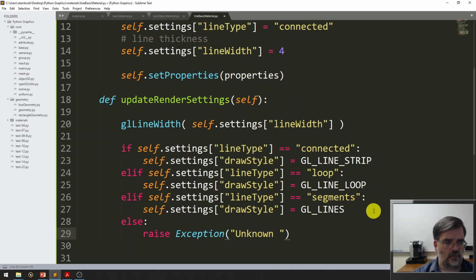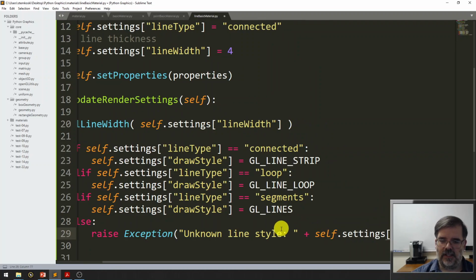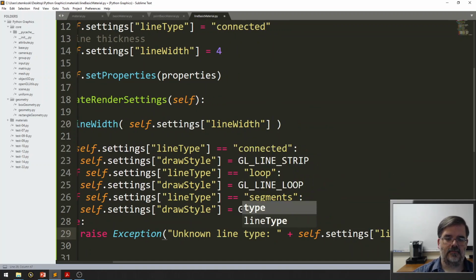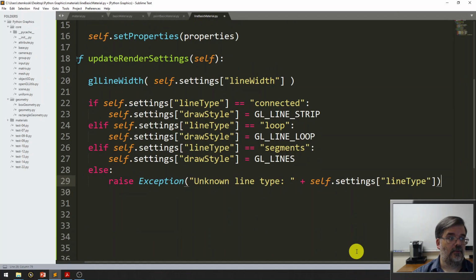Unknown line style plus self.settings line type. I guess I should call that line type. All right, let me move that up so you can actually read it. Okay, and that should cover all the different possibilities. That takes into account all the different OpenGL settings that we need for lines. Go ahead and save that one.